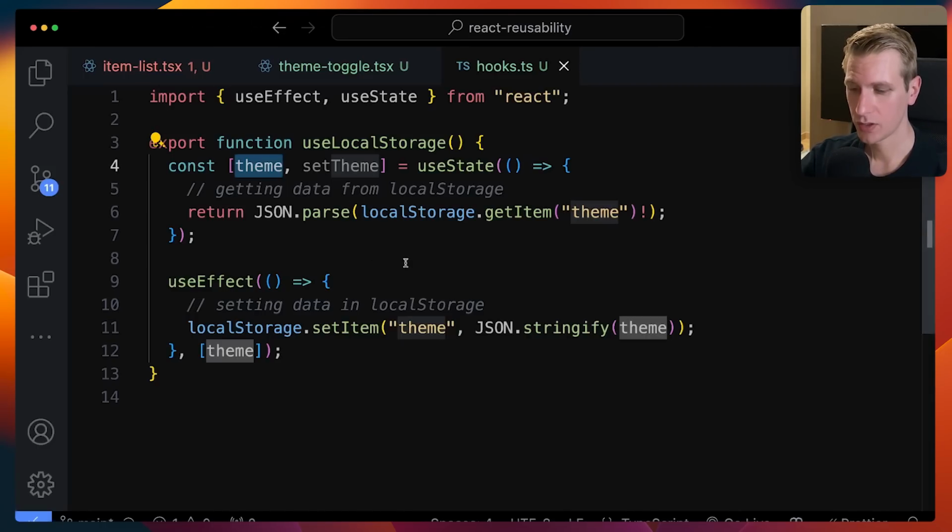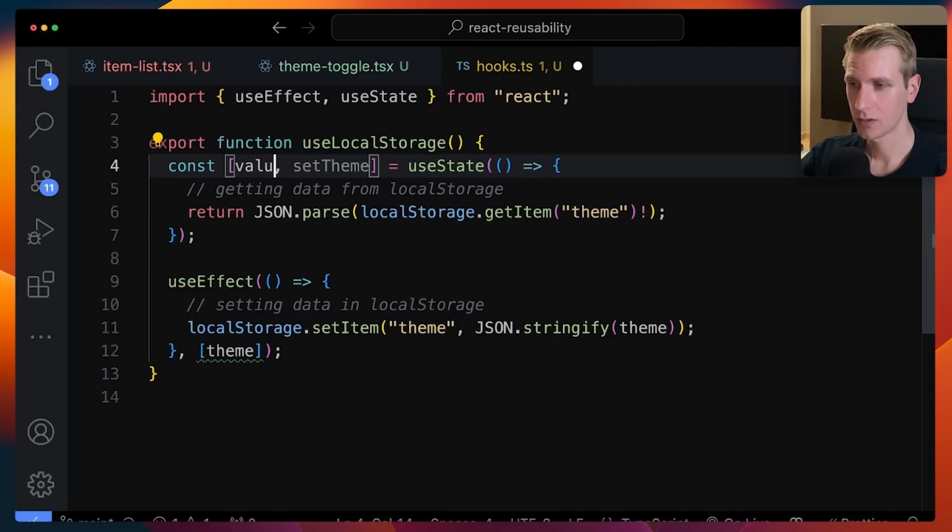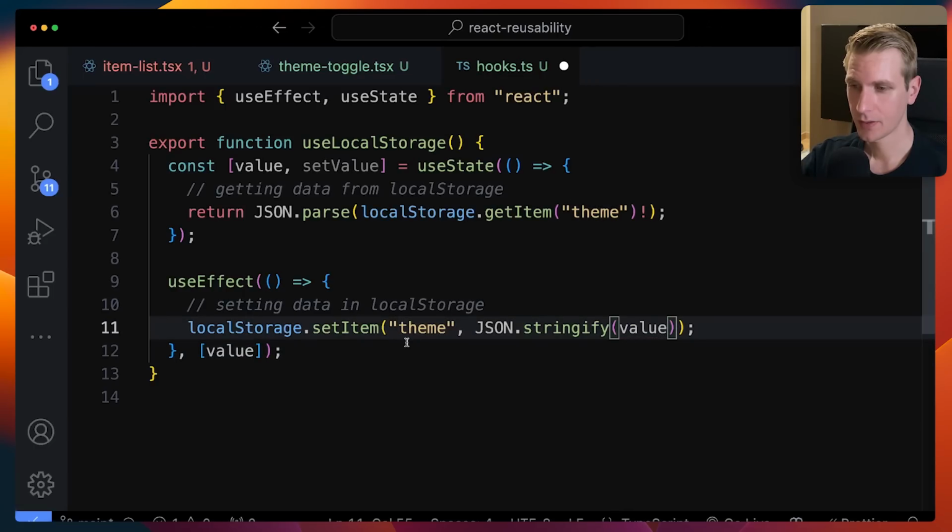So here you want to change the names to something more general, right? So here we can have some value, right? So we can just make it a more general name, and set value. Right here we are still using theme. Well, that should just be value. Same for this one here, setItem. Okay, now here we have the string theme still.